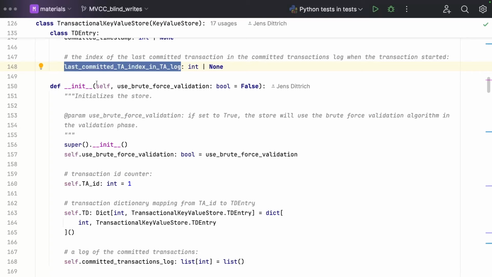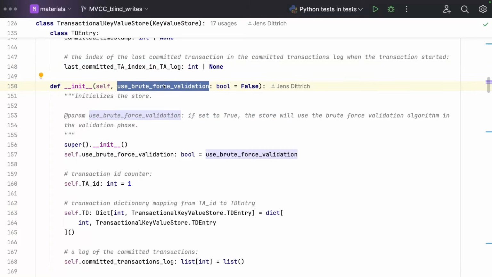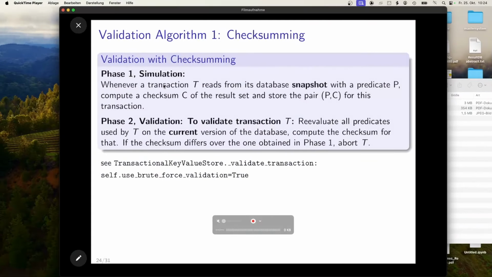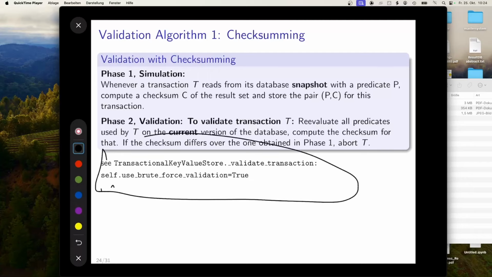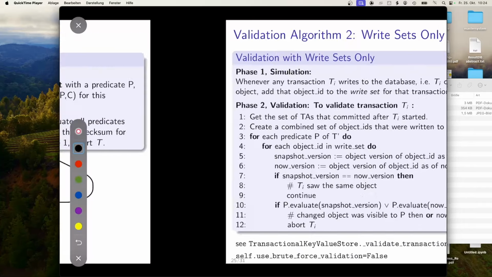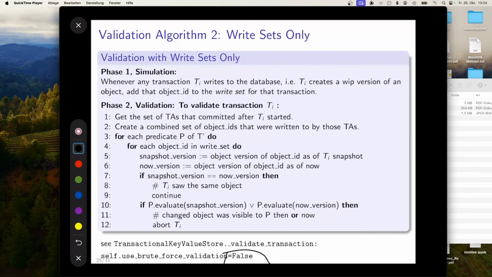So this is a constructor. Here you see a parameter allowing you to change which validation algorithm to use. In the slides you see validation algorithm 1 and validation algorithm 2, and that's basically the parameter. I also wrote it on the slides here. If you set this to true, you will use validation algorithm 1 in the store. If you set it to false, that's the next slide here, then you use the second validation algorithm.